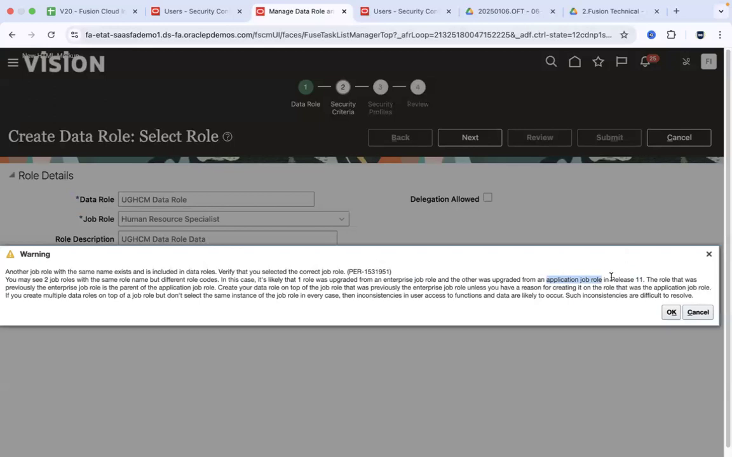So when Oracle upgraded release 11 to 12 and 12 to 13, what has happened, guys? These two roles, both the enterprise job role and the application job role, got upgraded to Fusion Cloud release 13. And that is why you are seeing those duplicate roles. Okay. And it also tells you some more of the story. The role that was previously the enterprise job role is the parent of the application job role.